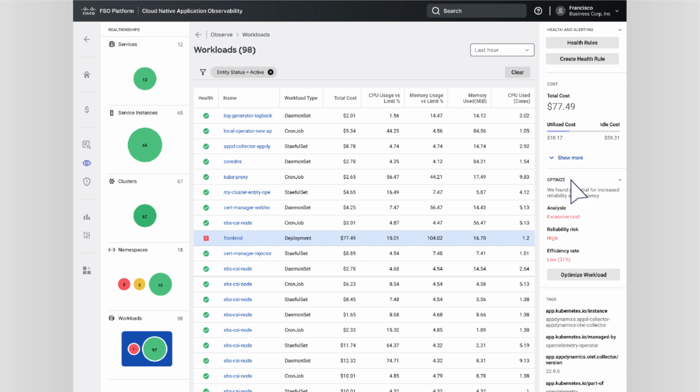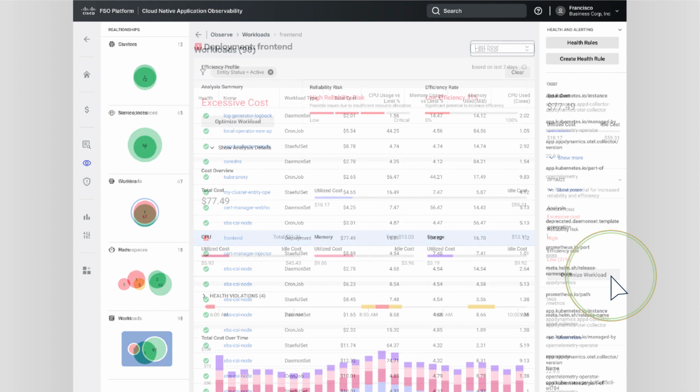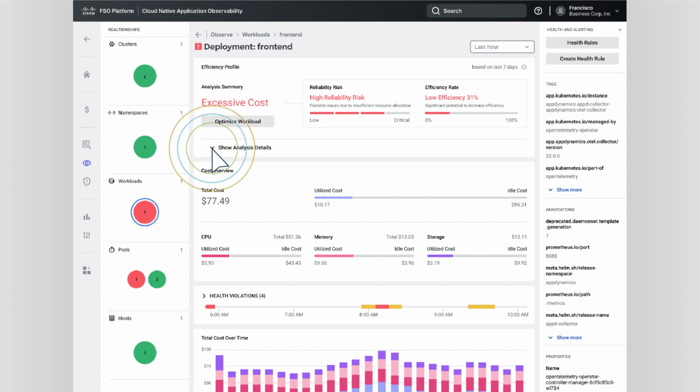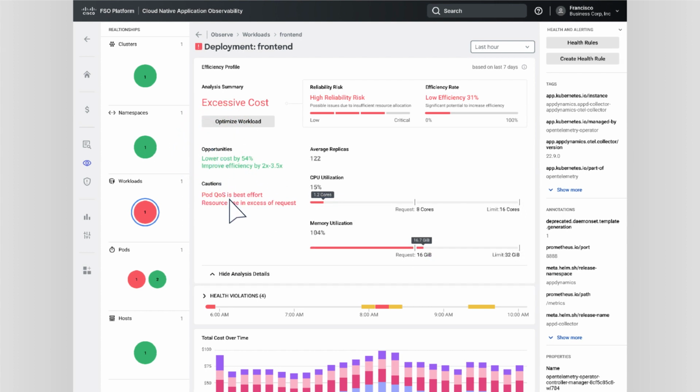Analysis on the right-hand side of the screen shows that the workload is running at excessive cost, with high reliability risk and low efficiency. Going deeper into the workload, he sees detailed analysis around the workload and also reviews costs over time. Based on everything he's seen, he decides to optimize the workload.